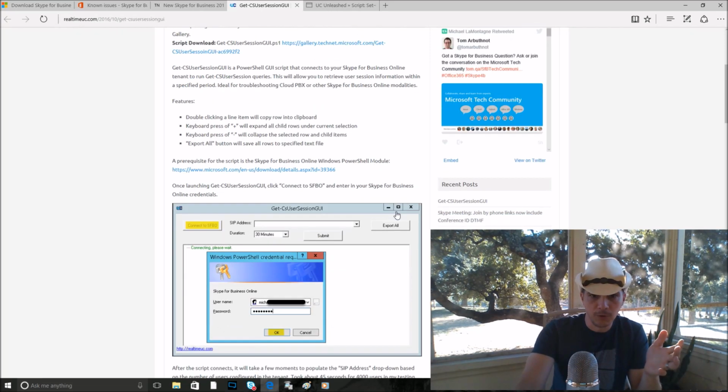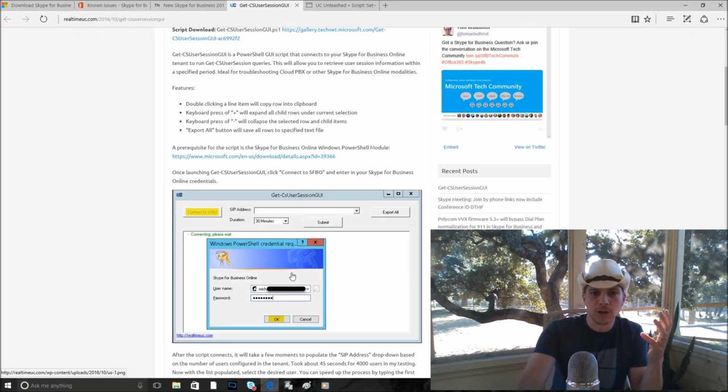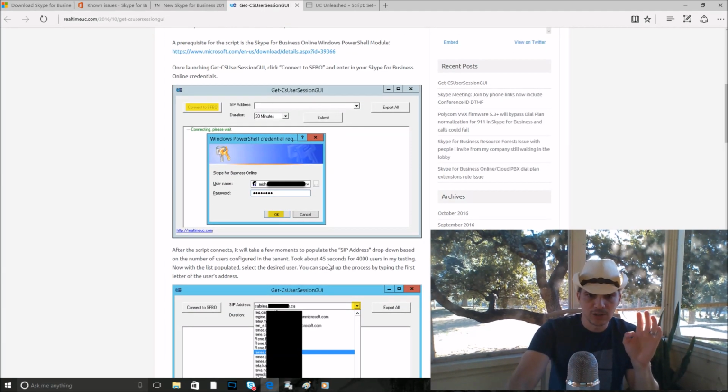You run the executable. All right, this executable comes up, or the script comes up and gives you this GUI. It prompts you to sign into Office 365 like normal, of course. So you sign into Office 365 with your global admin credentials. And then he points out after it runs, it's going to take a few moments to populate everything in here. He mentions his benchmark of about 45 seconds for 4,000 users.